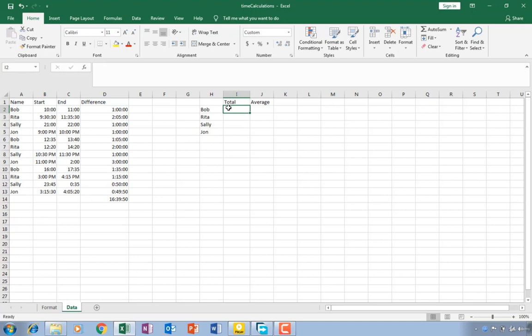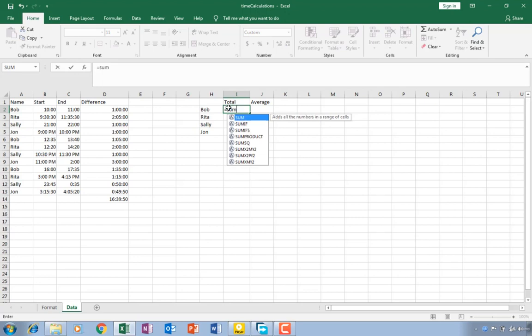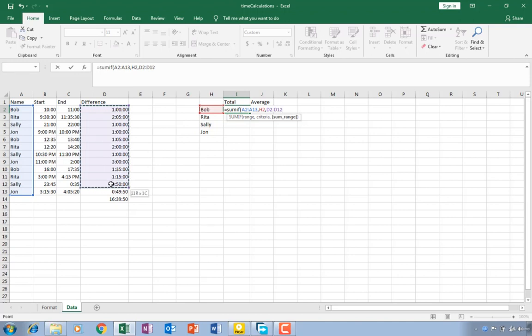So we want to calculate what is the total time that Bob has worked, Rita, Sally and John respectively. To do that we can use this formula: equals SUMIF, open brackets, the range is going to be this one, A2 to A13. The criteria is going to be Bob, which is H2, and the sum range is going to be D2 up to D13, which is going to be the times.